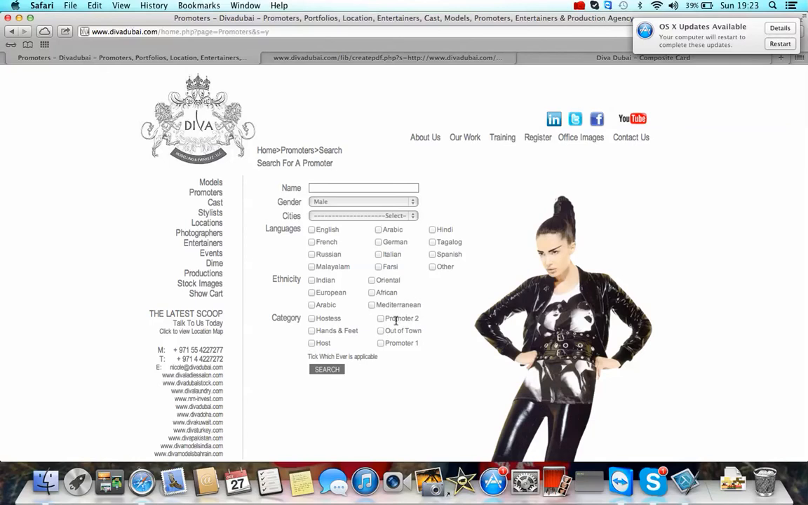If ever you click out of town in the models category or the promoter category, you cannot click the other sections because it goes automatically to out of town models. Languages, you can have more than one language for each of the models or promoters. You have ethnicity. Now, in promoters, it is very vital for you to understand that ethnicity is based on the languages that they speak and not only on the way they look, right?